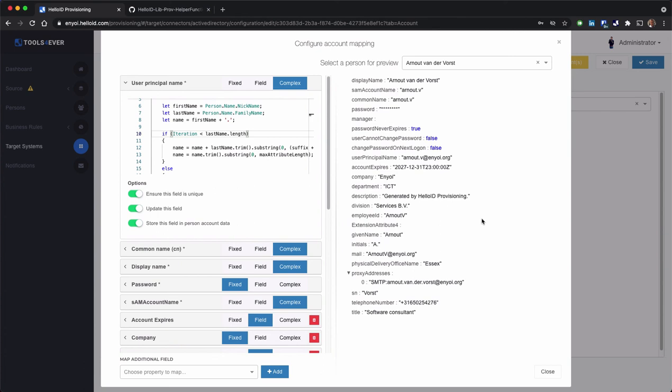Make sure to incorporate that as well. All right, I think that's it for now for the basic account mapping.